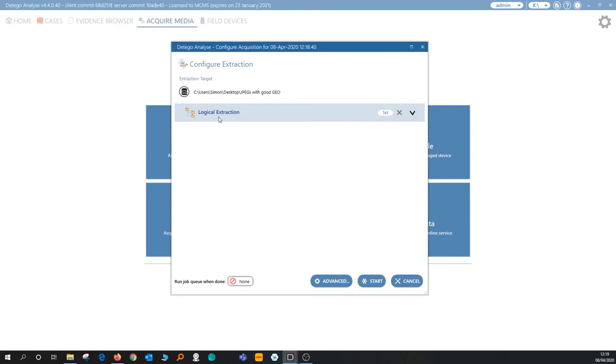And also it's going to perform a logical extraction. It's not a physical exhibit, it's not a USB flash drive or a hard drive I've got in my hand. It is a logical folder of files. So Detego is intelligent enough at this stage to treat that as a logical acquisition.